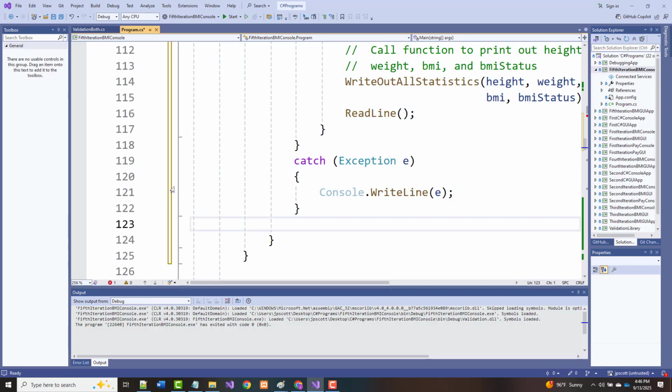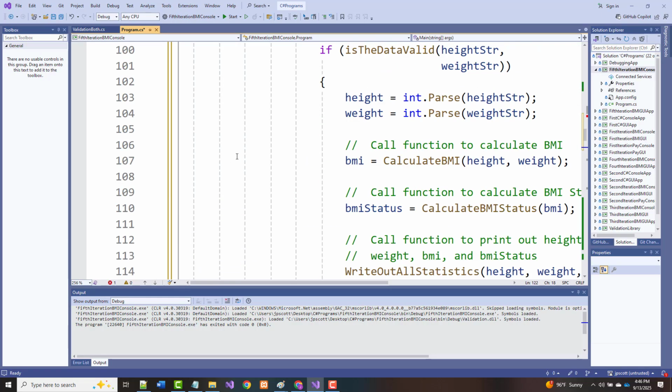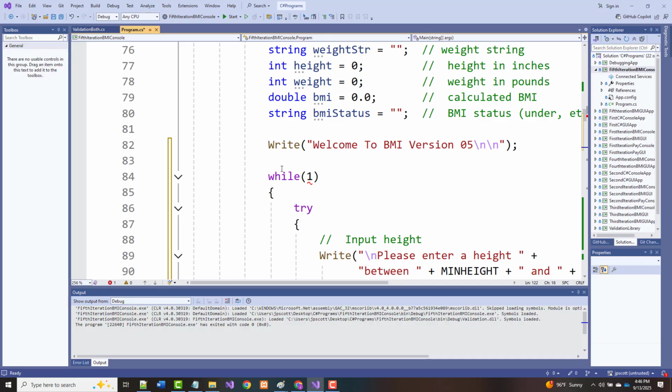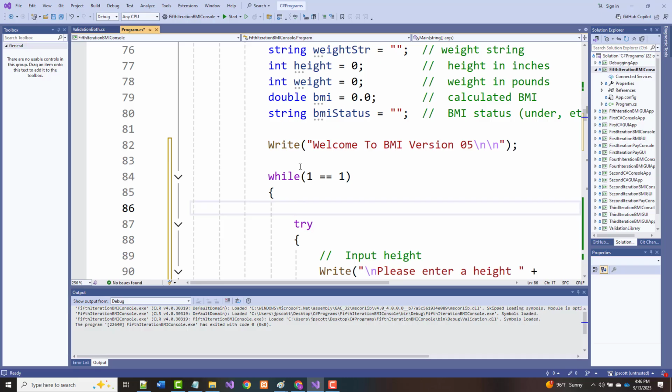There. Now, it looks like it didn't like the while one. Okay, I can say while 1 equal 1, which is always true. And let's come in, and every time we do this, let's do a clear. So we should be running with a fresh screen every time.